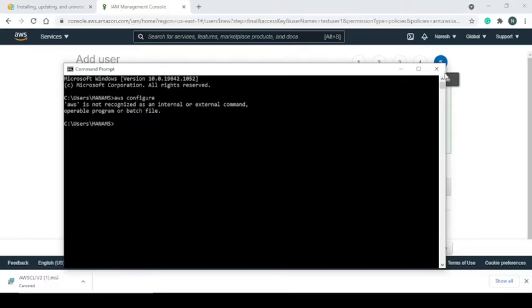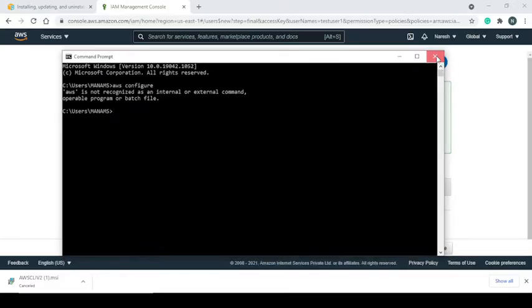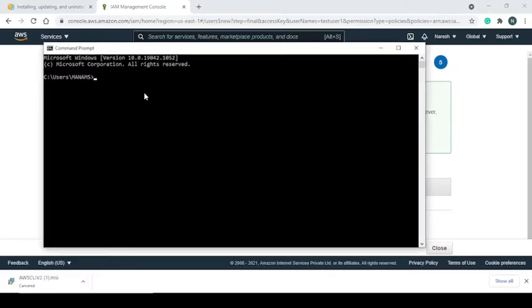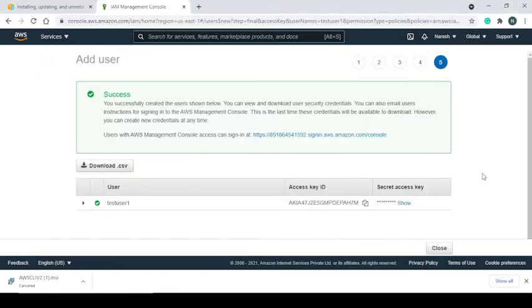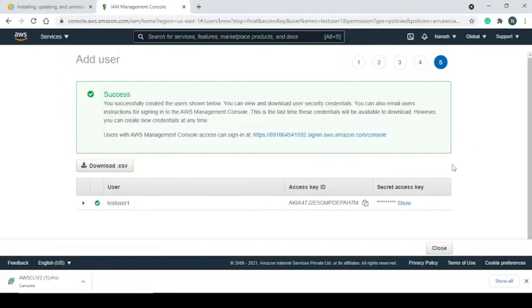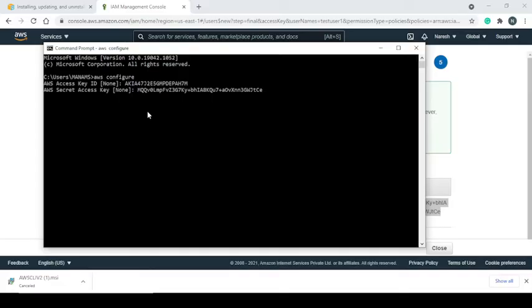Let me go to the command prompt, close and reopen it. So cmd and then type aws configure. Now it is asking for the AWS access key ID. We have already created the user, right? So copy this and paste it, and it is asking for the AWS secret key. This is the secret key.